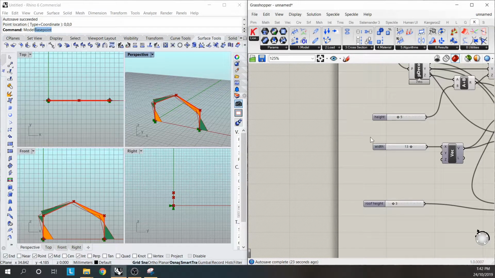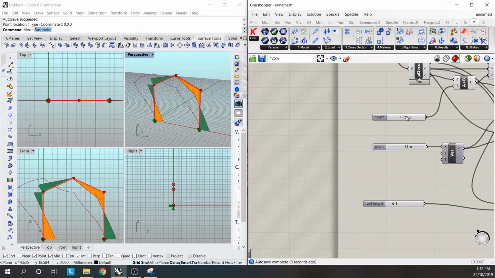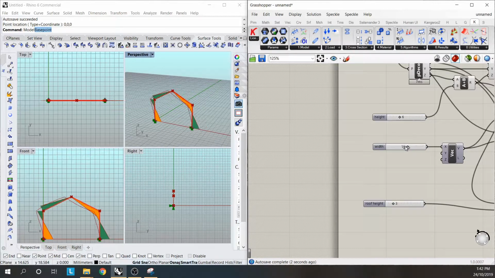Hi guys, today we're going to do a simple parametric portal frame in Grasshopper with Karamba. So we can parametrically change the portal frame. We can get the moments and we can get the deflected shape.